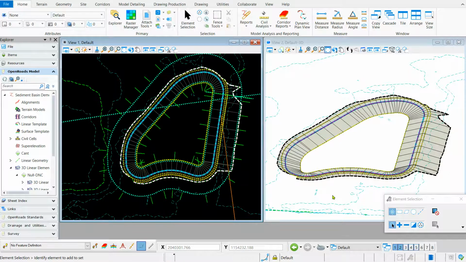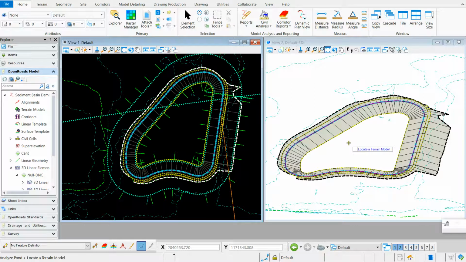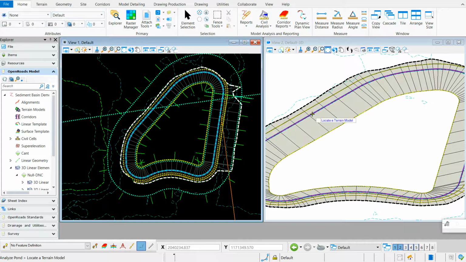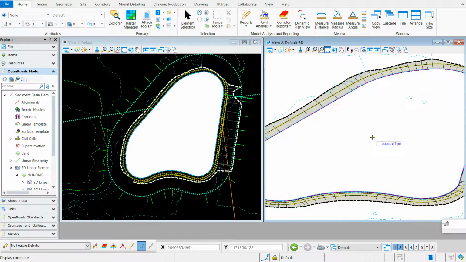Once we have the desired shape and a good profile grade elevation, we want to make sure that we have enough storage volume in our pond. To get this volume, we'll go to Home, Civil Analysis, Analyze Pond. We have a prompt that says Locate a Terrain Model. If you go to the 3D view, you'll notice an element that has a terrain model called Max Water Level. This is already placed in the civil cell, and it accounts for 1 foot of freeboard. We can go ahead and select this element.